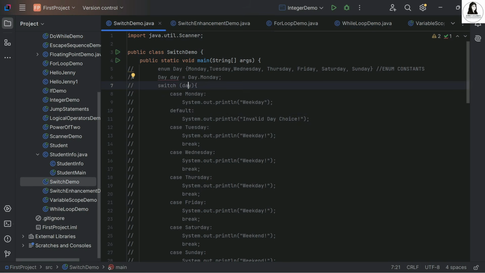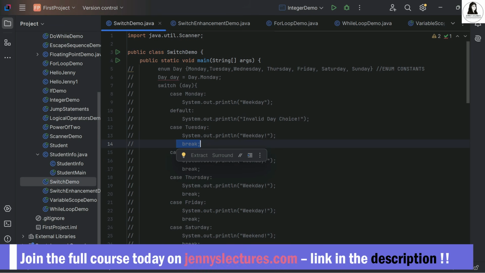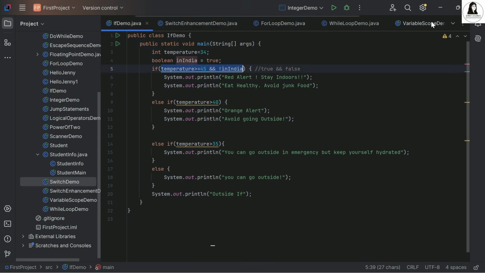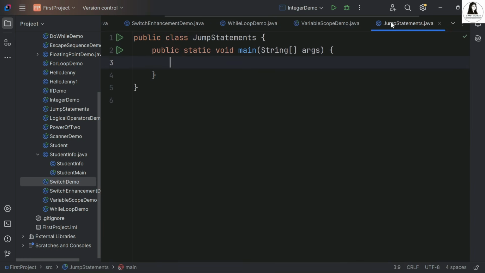As you can see in the switch demo, in almost every case we have written break. Otherwise, it will show some fall through behavior. It will keep repeating until it finds a break or the exit of the switch. Okay, so we'll not write down the program for switch here. We'll simply discuss this jump statement with loops.